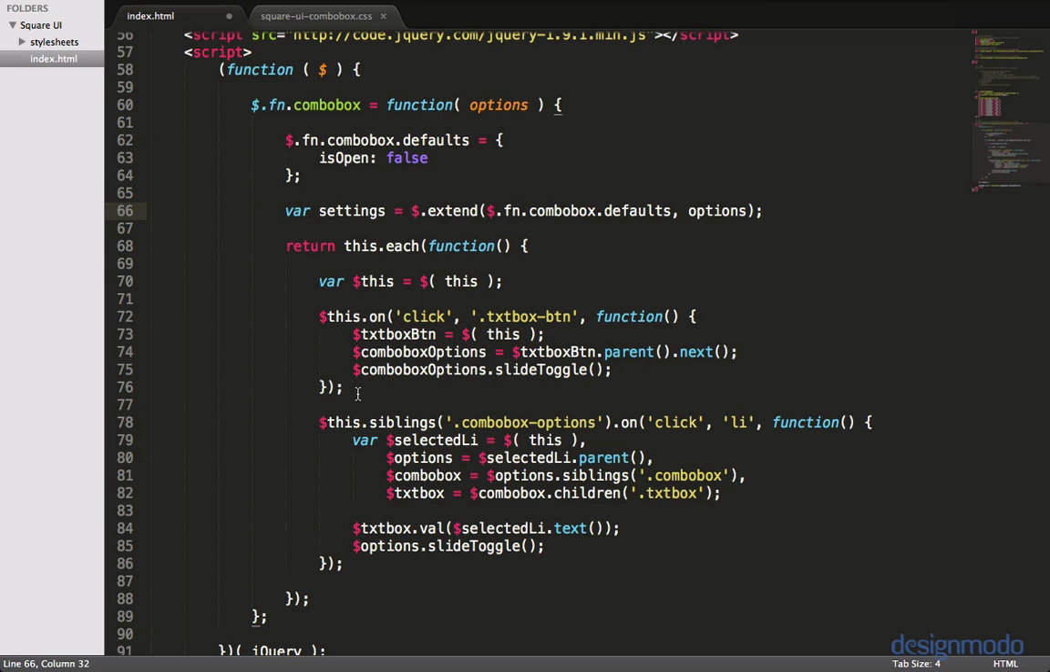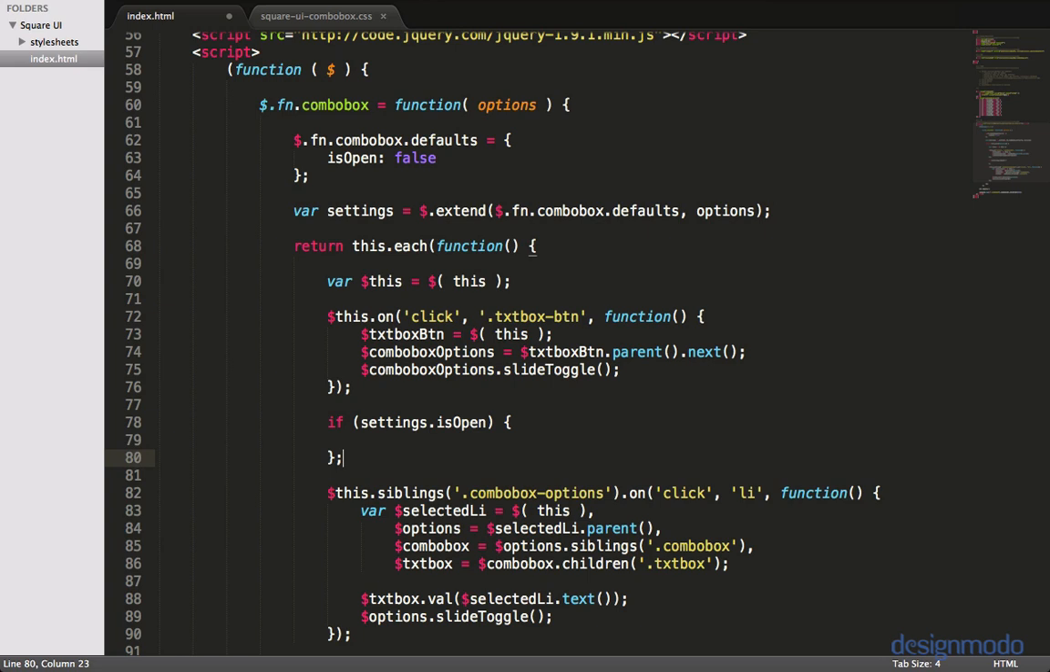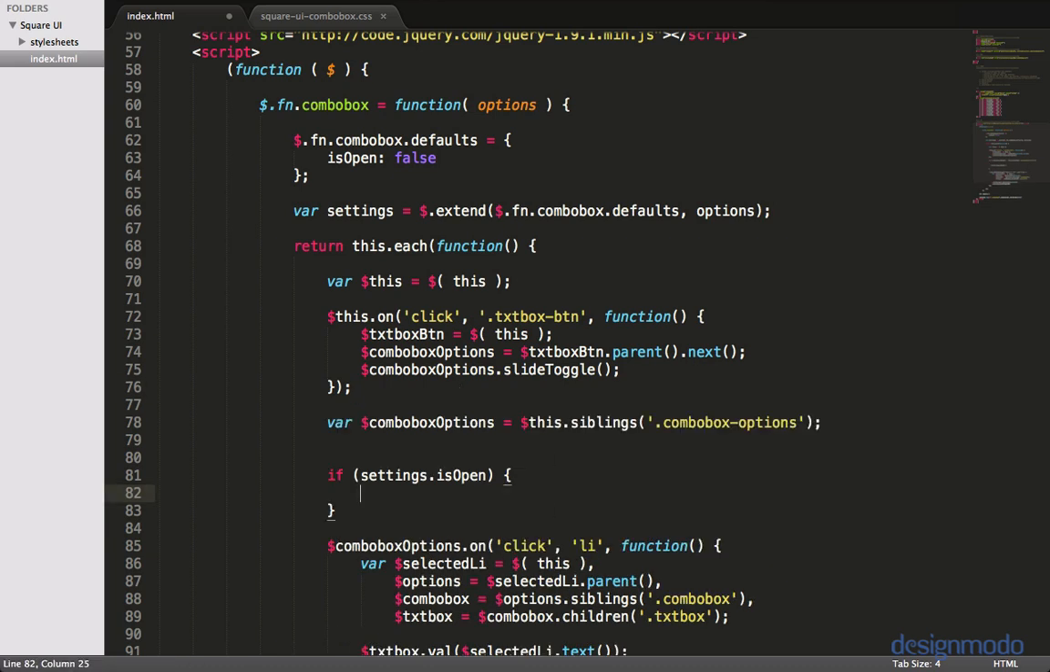So let's see if we can set if the combo box will be open. So we can say settings.isOpen, and if it's open, let's show it. And right down here, we're actually selecting the combo box options. So let's store this into a variable. If the settings has the combo box is open is true, then we want to show it. Else, we don't want it to show. And instead of putting an else statement in, we can just hide it initially. And if it's opened, this will show. If it's not opened, we will have this hidden.